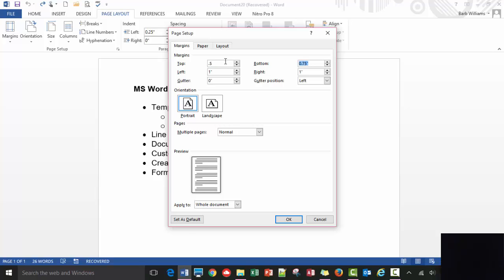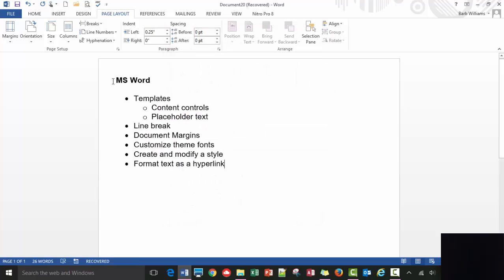So I hit 0.5 tab, and I can continue to tab as I change the different margins for the file. And if you notice, I made a mistake, so I have to go back, and I'm just going to delete that extra period that I typed. And right away, notice how narrow my margins are because of how I just changed them.